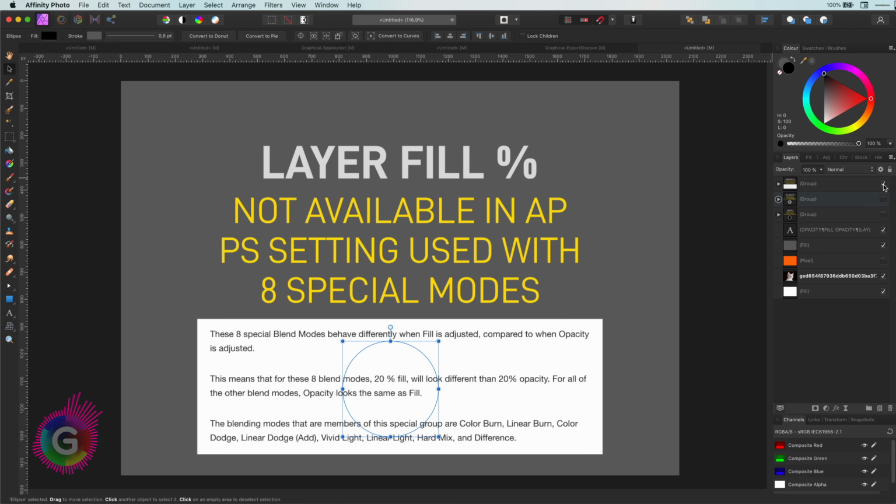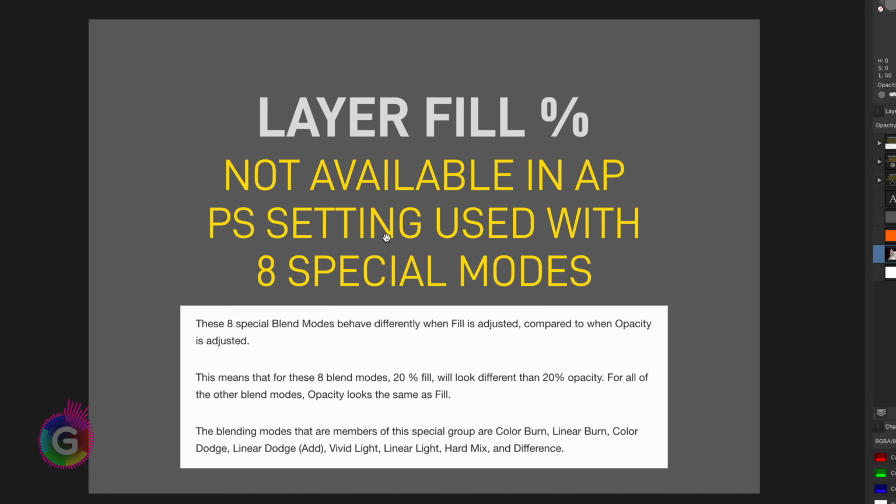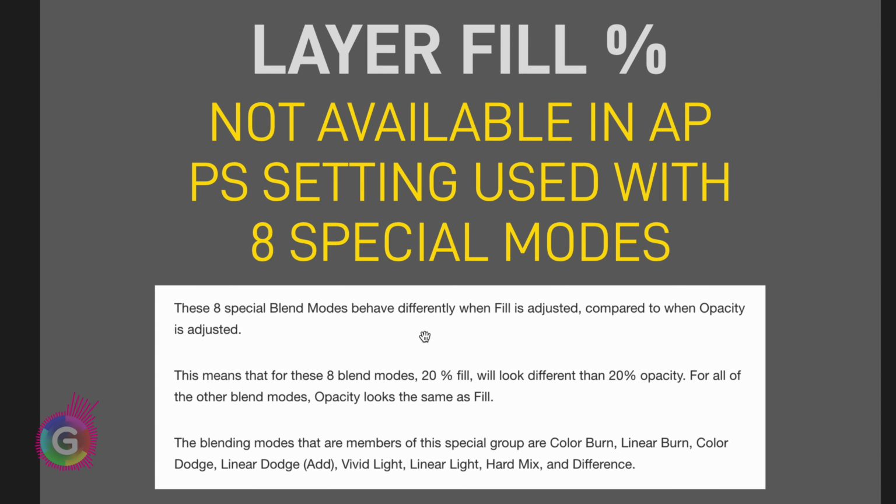Anyway, let's talk about layer fill. This is something that is not available in Affinity Photo and should definitely not be confused with the fill opacity I just mentioned. The layer fill in Photoshop only applies to 8 special blend modes, which are shown in the text you see right now. For all other blend modes, the layer fill percentage behaves exactly like the opacity.